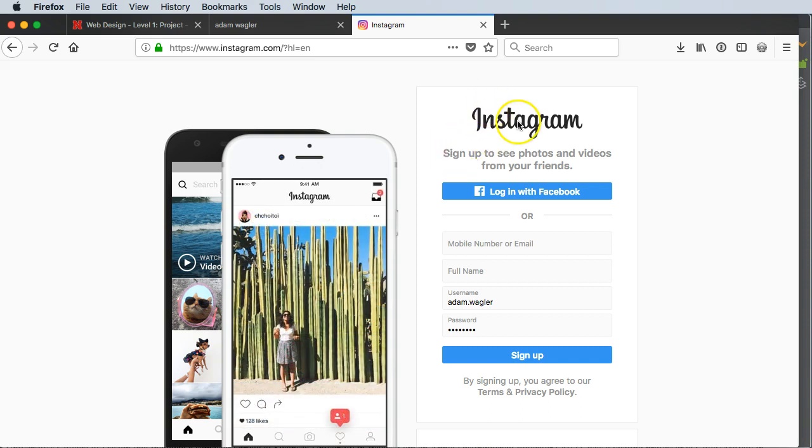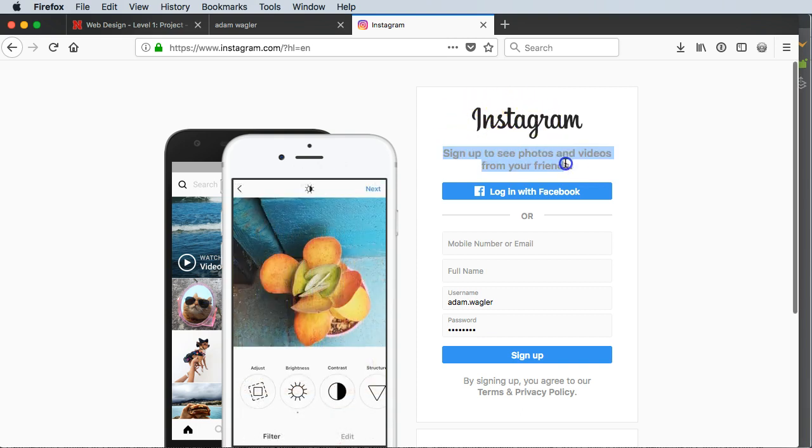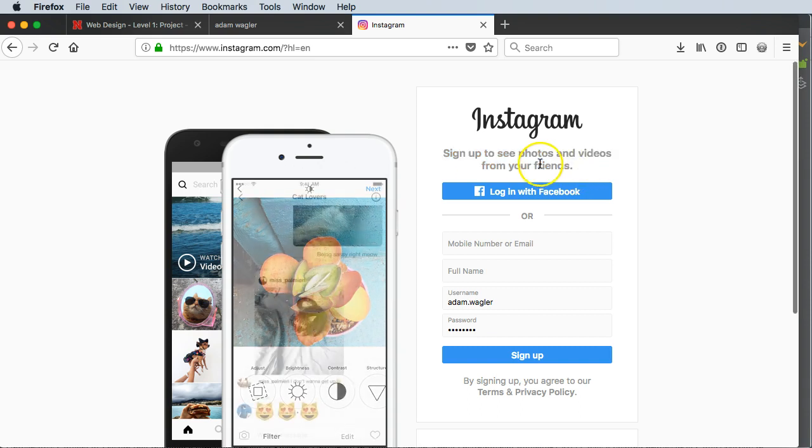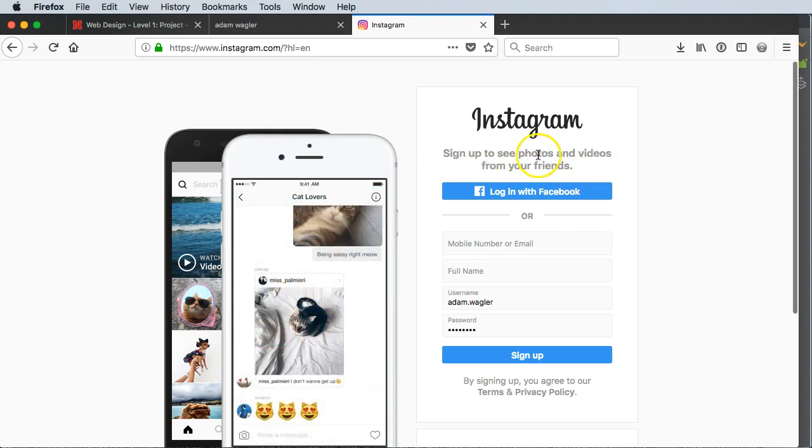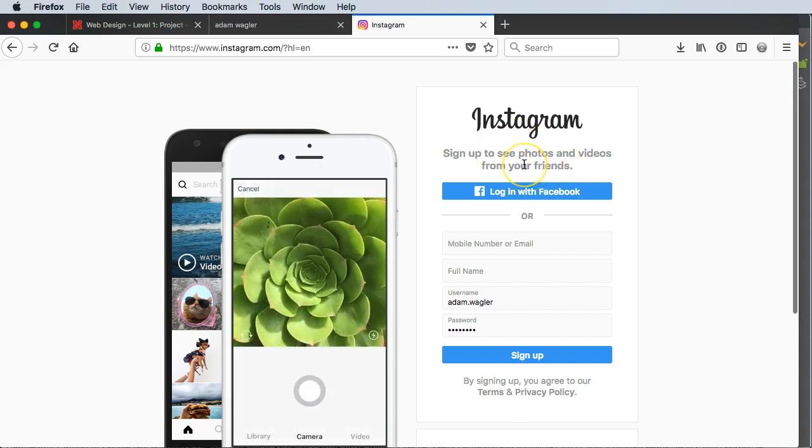So if we look at Instagram's site, if we were going to make this, we have this paragraph here, which probably is some kind of heading, right? And it's kind of gray. It's got a sans serif font. It's centered, the text is. So all that stuff is what we would write out in CSS.